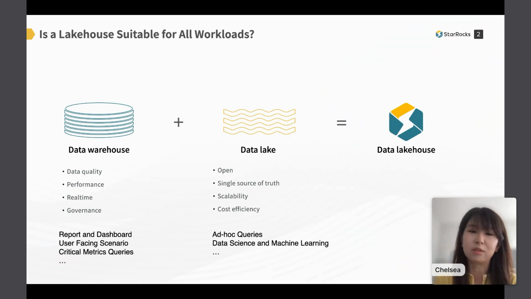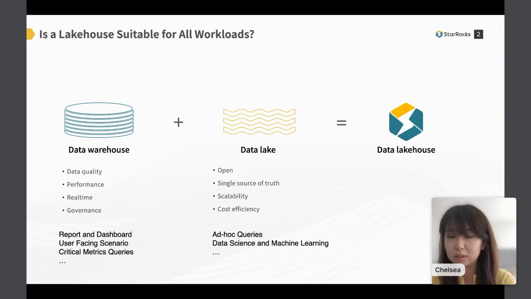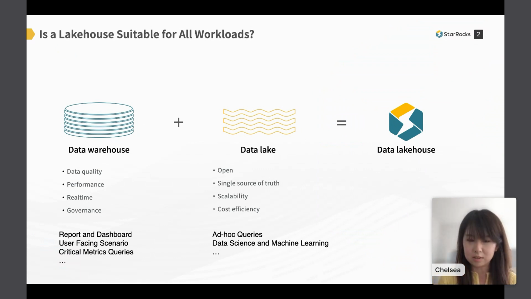But we do often suffer from query latency on the data lake. So these two architectures coexist because they complement each other. However, this can lead to data redundancy, and the architecture becomes way too complex to maintain. So with the StarRocks Lakehouse, we aim to bridge the gap. We want to provide warehouse-level query performance on an open data lake, but still retain the openness and the flexibility of the data lake.